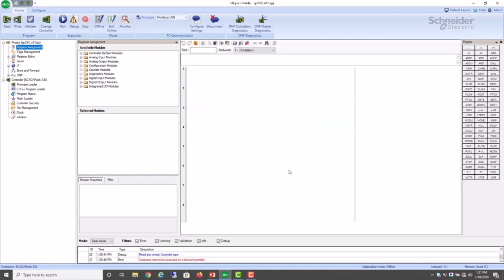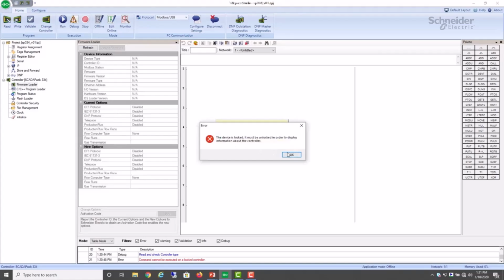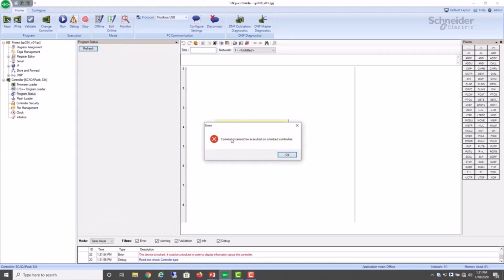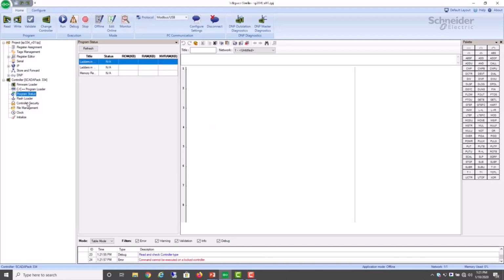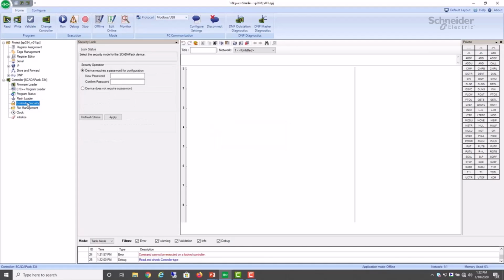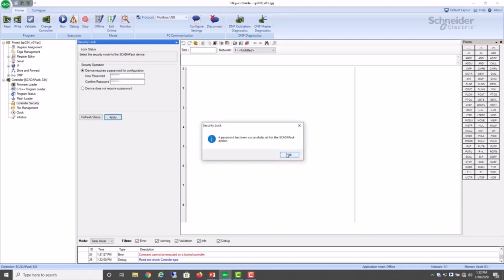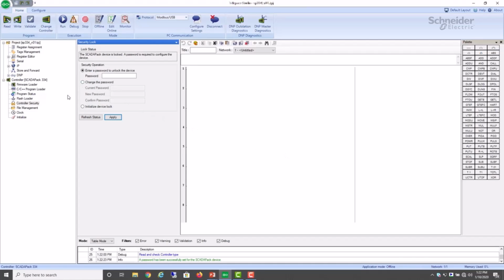So again, I'm connected to a new SCADAPack over USB, and it has arrived locked. So if we select any command, we get these messages. If you select the controller security dialog, here are the options we've seen before. So instead of selecting does not require a password, this time we enter a password. It has to be 8 characters long, at least. So it's now been successfully locked and assigned to that password.